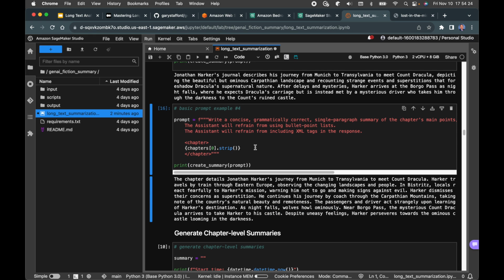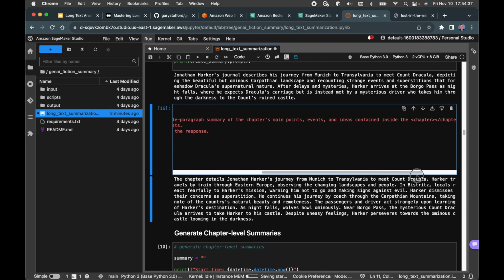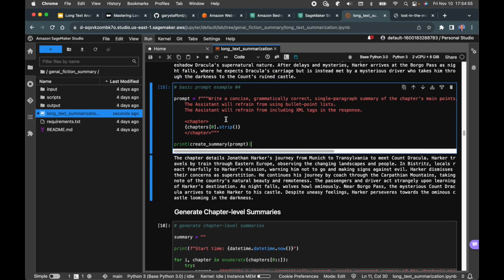So here's our fourth prompt, and this is going to be the prompt that we're going to use. So write a concise, grammatically correct, single paragraph summary of the main points, events, and ideas contained within the chapter XML tags below. With Claude v2, it's optimized to look for these, some people might refer to them as HTML tags or XML tags, and you can demarcate different sections. I don't need one for the instructions. I always start with the instructions, or generally that's what you see with Anthropic.